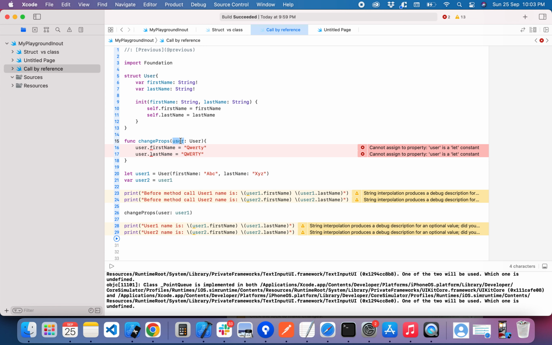User is an immutable parameter. So in order to make any change, we need to create a new copy of it, and then we can apply the changes on that copy. If I follow that approach, that change will not remain globally. That change will remain only within the scope of the current block. So we cannot say that it is call by reference. We can say this approach is call by value, because the change will not be reflected everywhere.